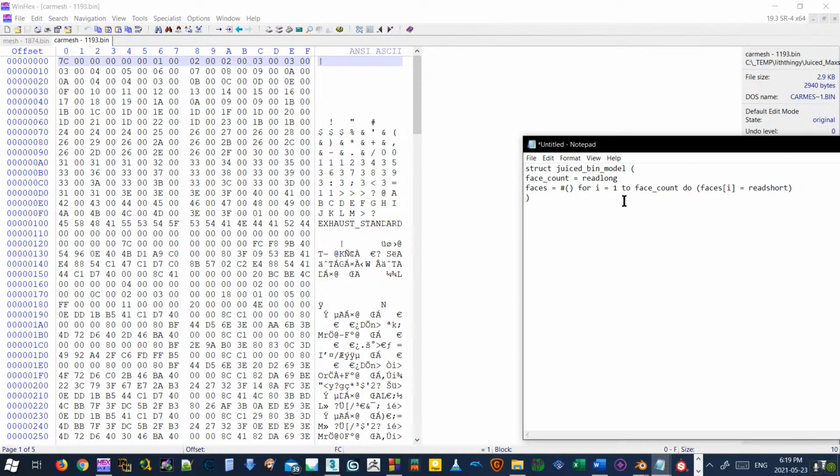I don't know if these have a type or not. Let's see here, so we have 0, 1, 2, 2, 3, 3, so that's incorrect, obviously, so that's probably a triangle strip. That's probably what that is. More about that later.